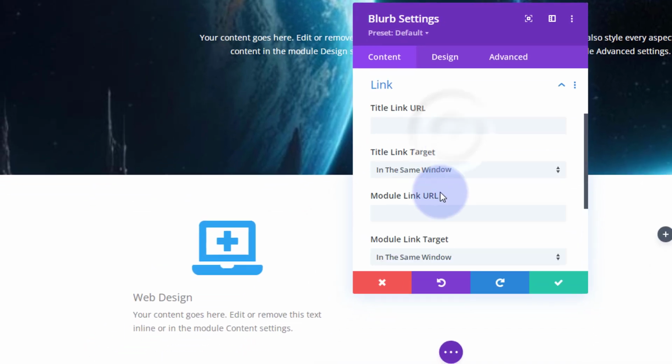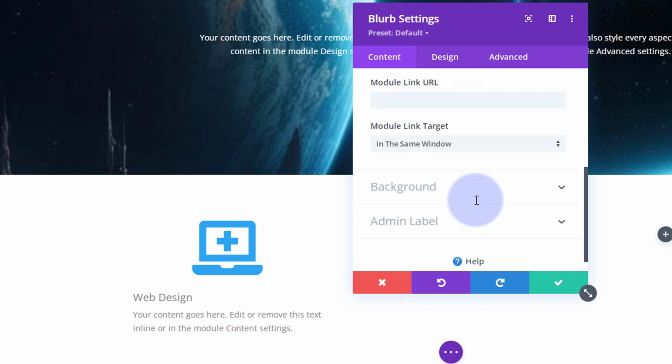And again, obviously you can link it here. You can link the title to one place and the whole module somewhere else. The whole module being everything here. Anywhere they click on it, it'll take them to this URL. Title, only when they click on the title will it take them to that URL. Same best practices apply. Okay, I'm not using a background or an admin label on this.